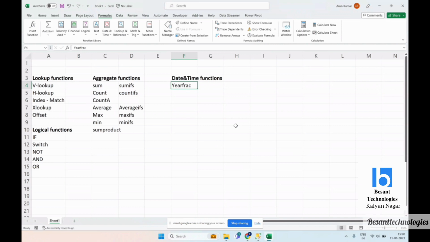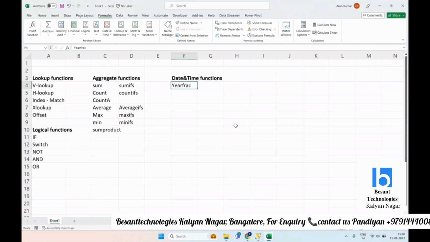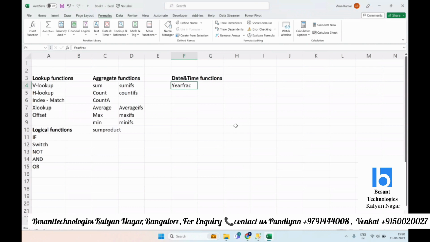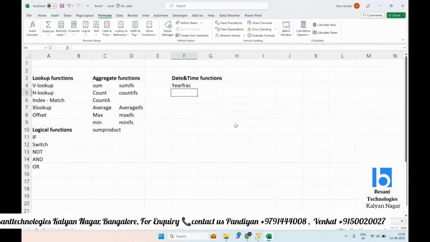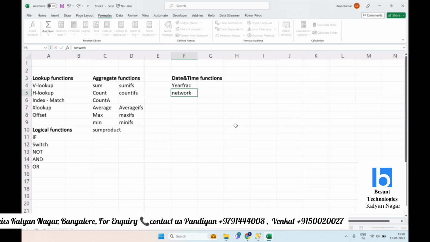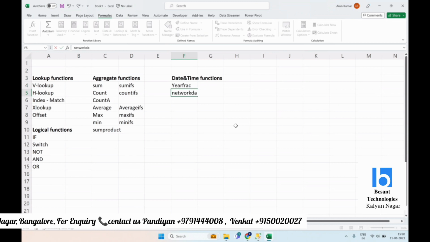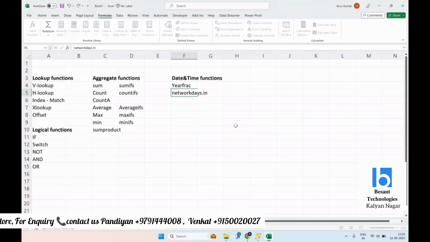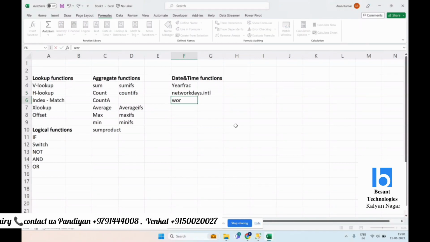You started the work today and the client has given 14 working days. At that time, what is the delivery date? Working days means in between, if there are any holidays, we have to remove them. If there are any weekends, we have to eliminate them. After eliminating all of this, what is the delivery date? That can be done from here. There is NETWORKDAYS.INTL function, then WORKDAY.INTL.